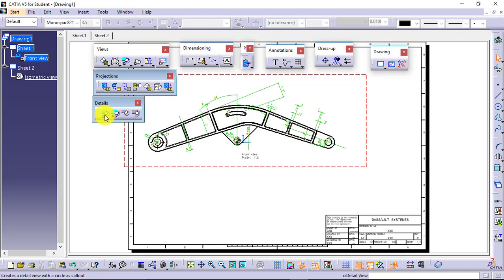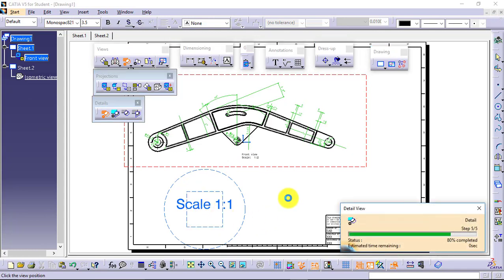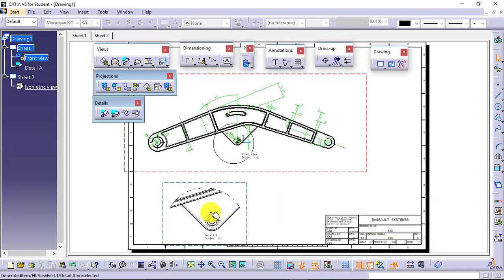The view is activated, I'll simply go for detail view and I will just create a circle around this. I will keep the portion to be highlighted in the circle and click it. So now this portion is properly visible to me. All the dimensions related to this particular portion I will be giving over here. This is your detail view.